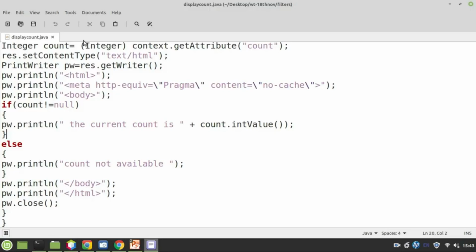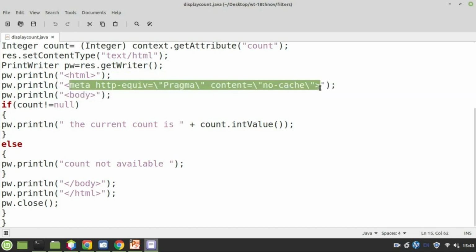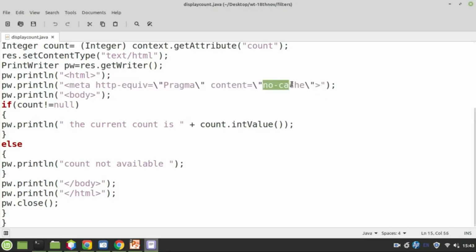To avoid that headache, in the HTML I'm not using cache at all. I'm requesting my browser, dear browser, for this particular activity, don't use cache. I'm saying content equals no-cache. If I cache, even though I make 20 requests, my count should be 20, but it still shows 1 for a long amount of time.